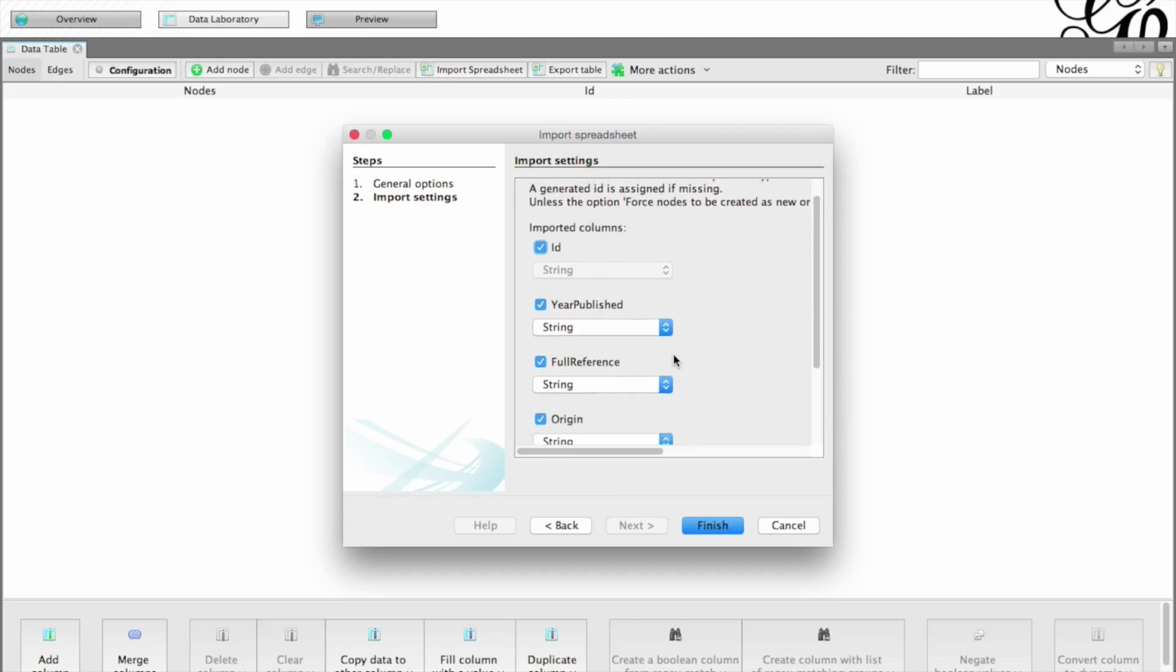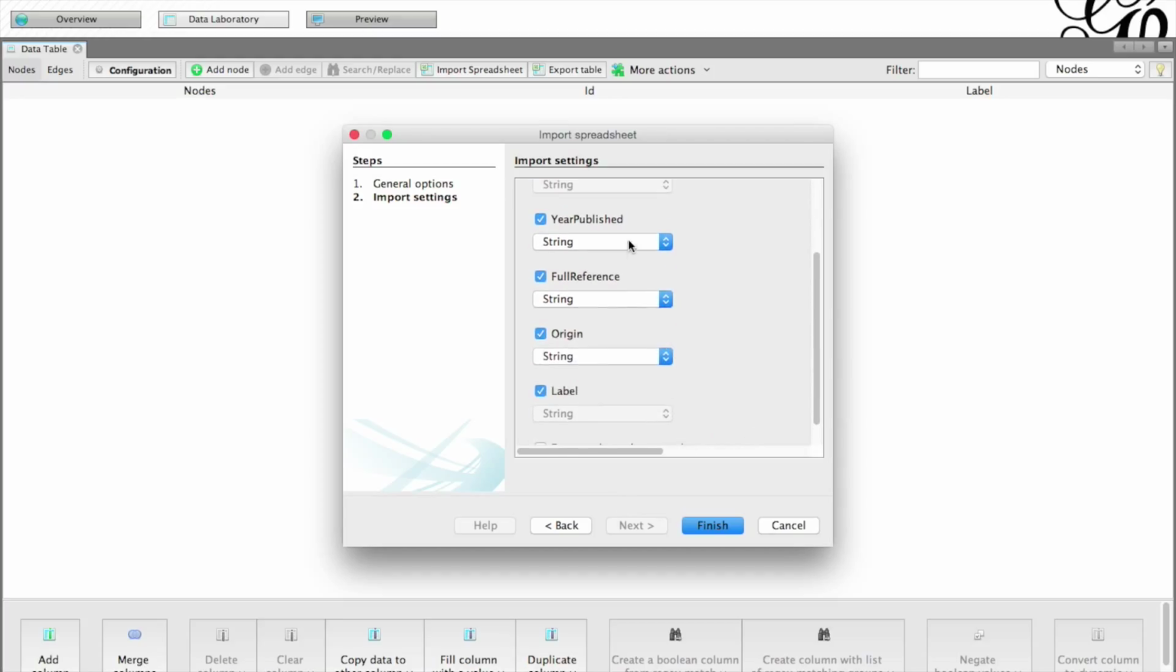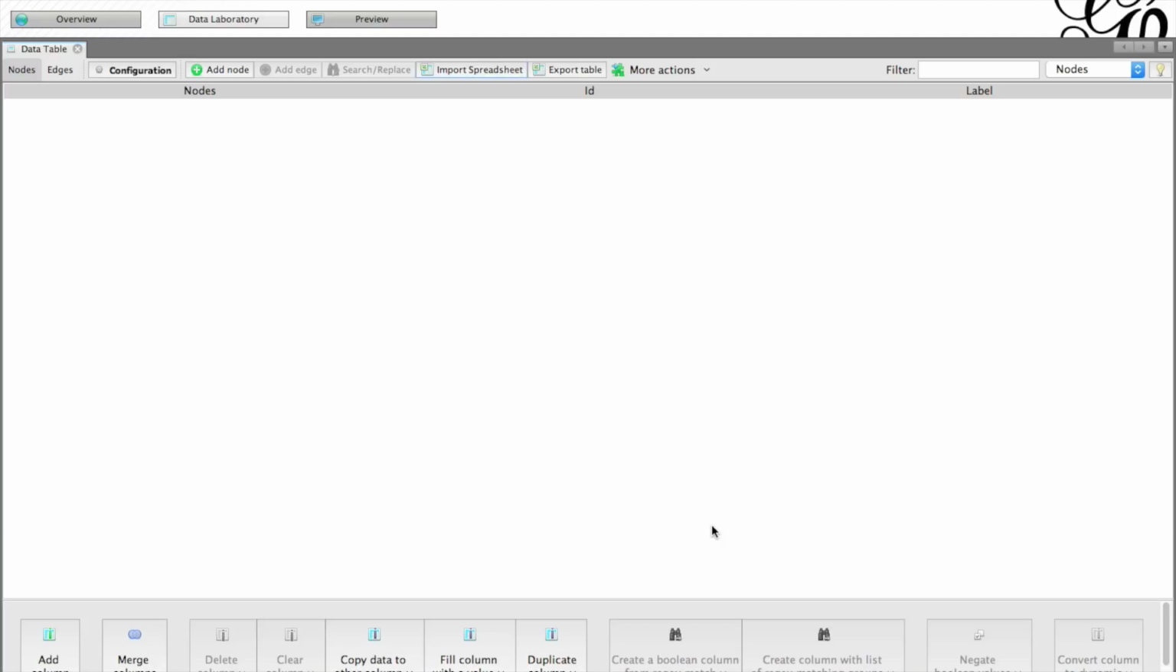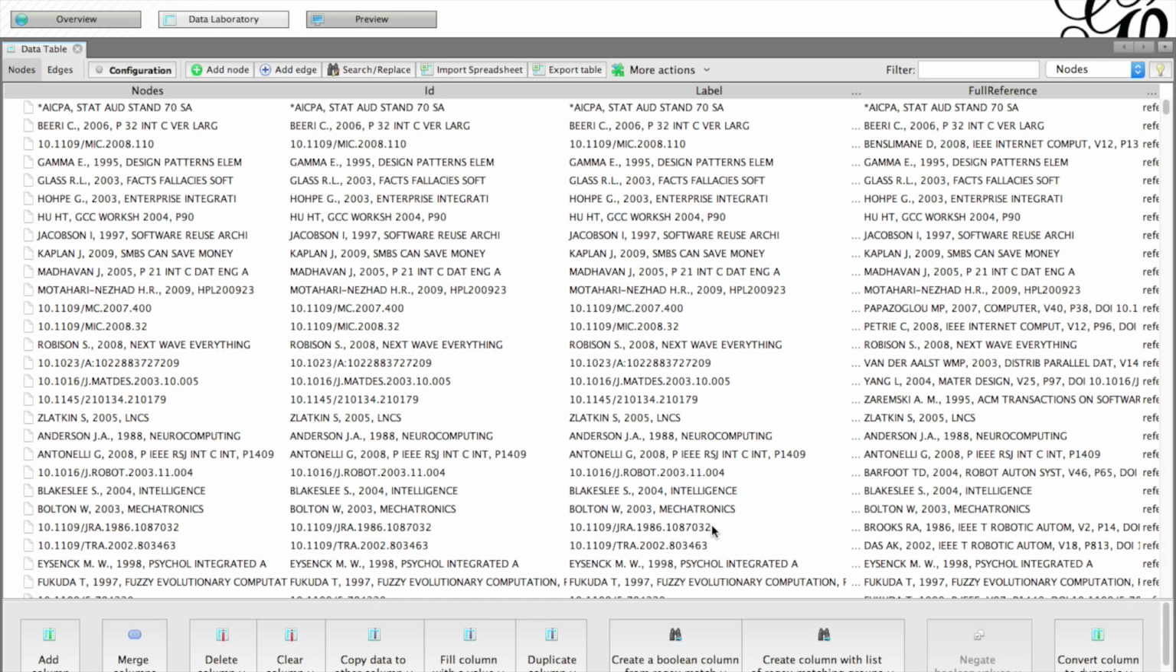Then we could change year published, which is a numeric value, change that to integer. I don't know if it really matters, but let's do it anyway. And hit finish. If the network is large, it will take a little while for Gephi to load. But okay, here we can see all the nodes.